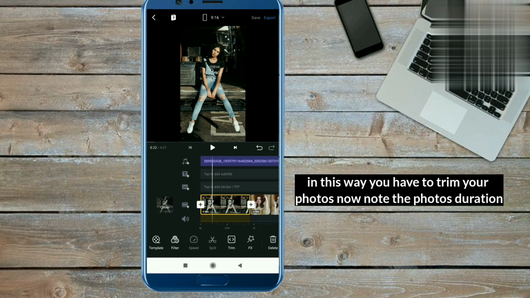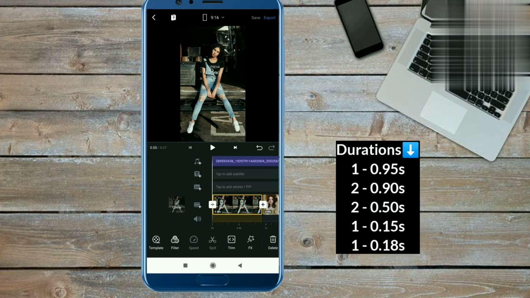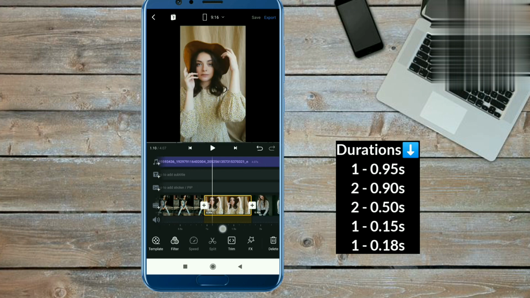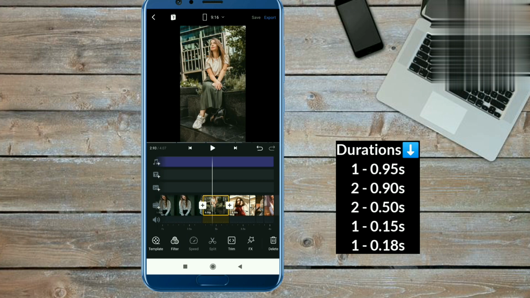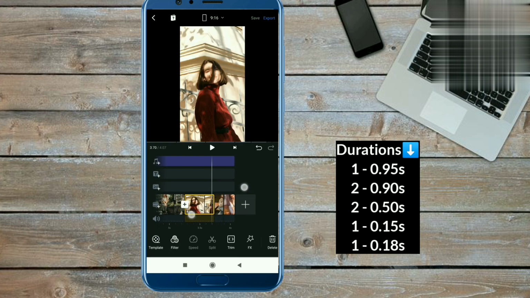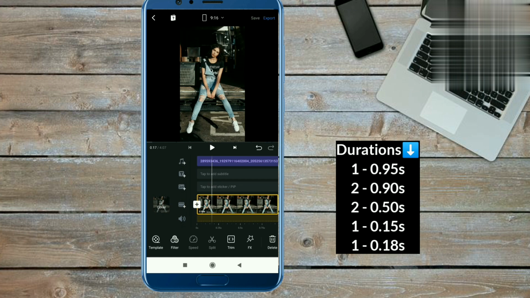Now guys, note the photo durations. The first photo duration will be 0.95 second and the next two photos durations will be the same, which is 0.90 second. Then again the next two photos' durations will be the same, which is 0.50 second. Now the second-last photo duration will be 0.15 second, and the last photo duration is 0.18 second. Okay, so guys, you have to keep the durations like this.